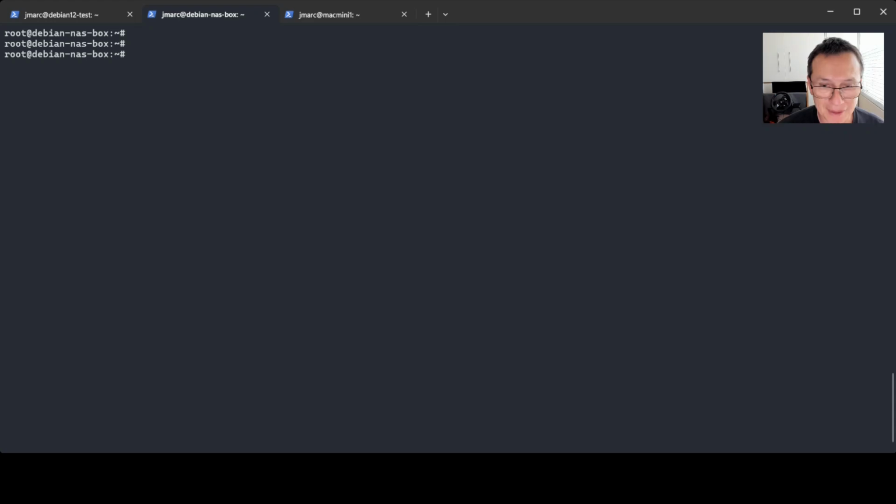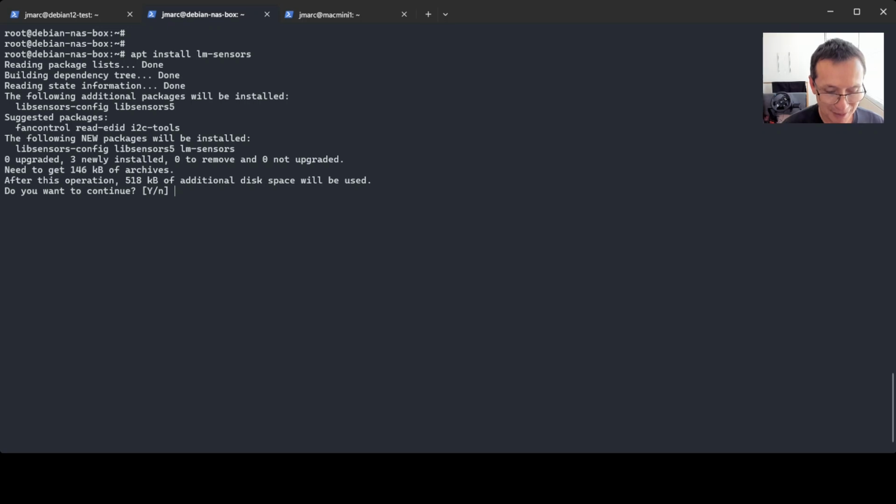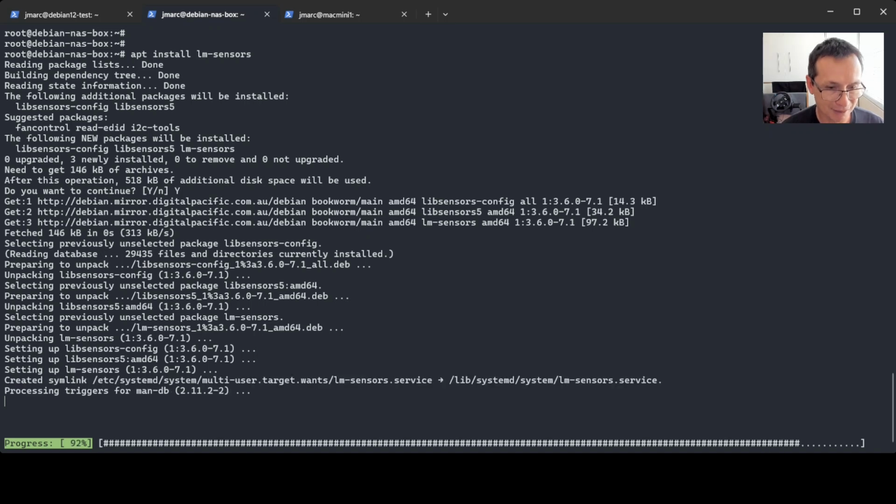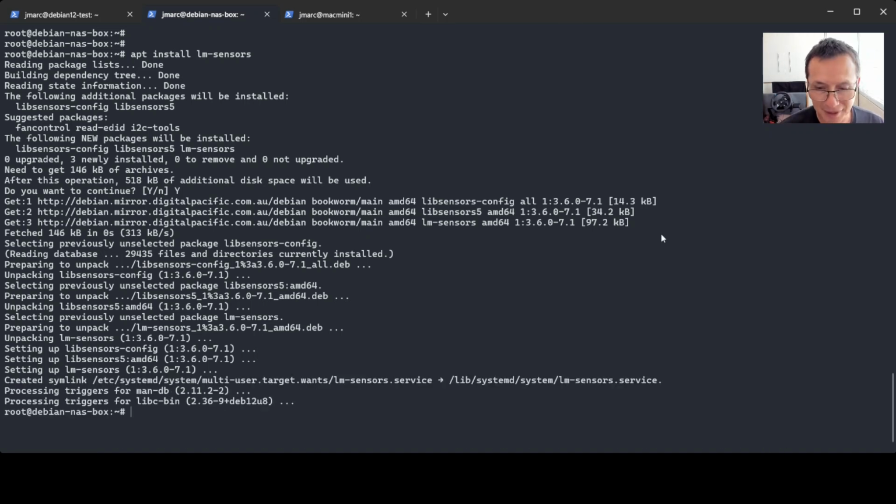Okay. So first we're going to install a few things. First we're going to install the sensors, so we can measure the temperature and the health of the computer. So lm-sensors, easy, yes. And secondly, we're going to install the smartmontools, so we look at the health of the hard drives.